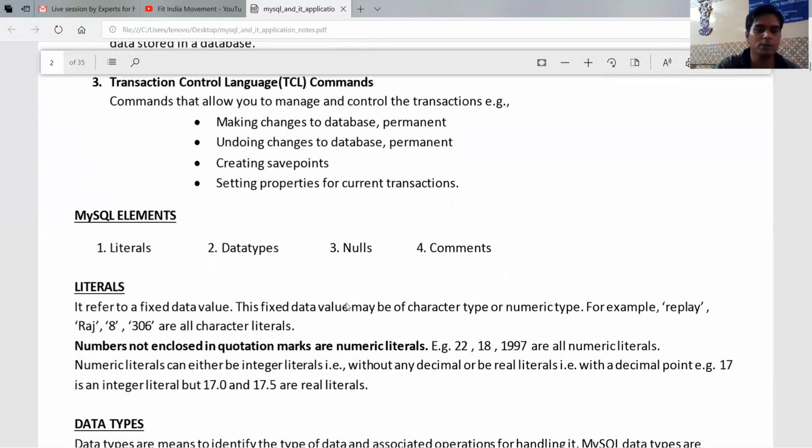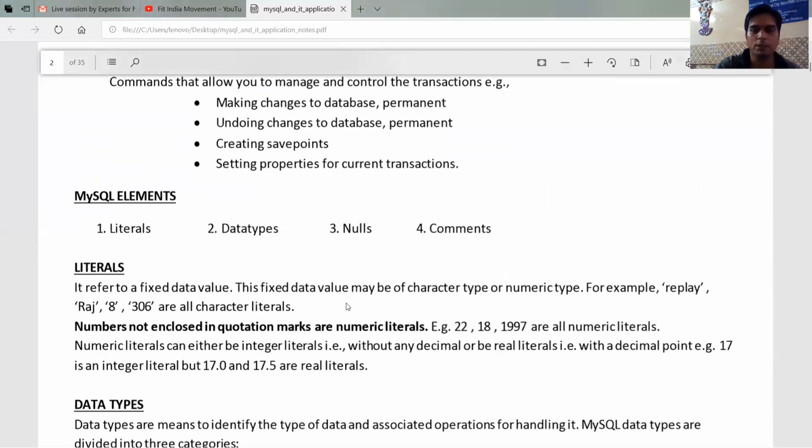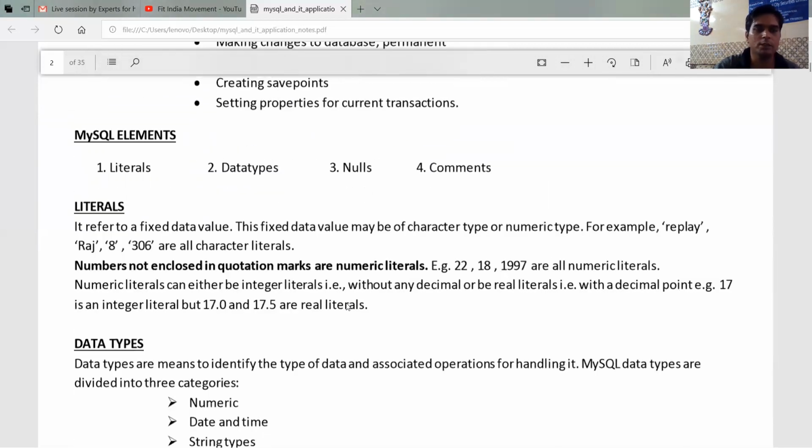Then MySQL elements: literals, data types, nulls, comments. Literals refer to fixed data values. This fixed value may be of character type or numeric type. Character literals are, for example, 'Reply', 'Raj', '8', '306' in quotes. Numbers are not enclosed in quotation marks. Only character literals are enclosed in double quotes or single quotes.